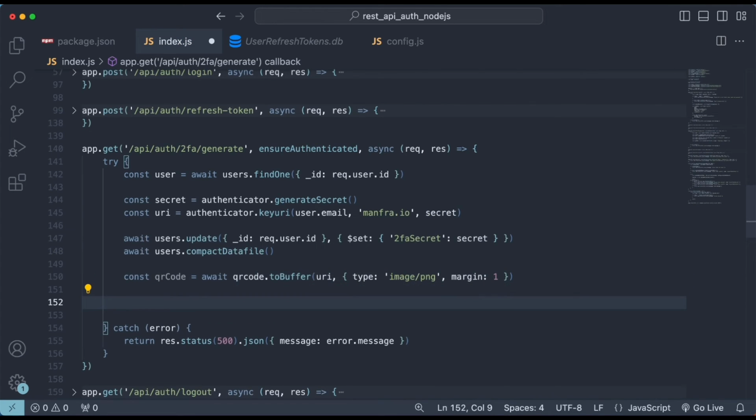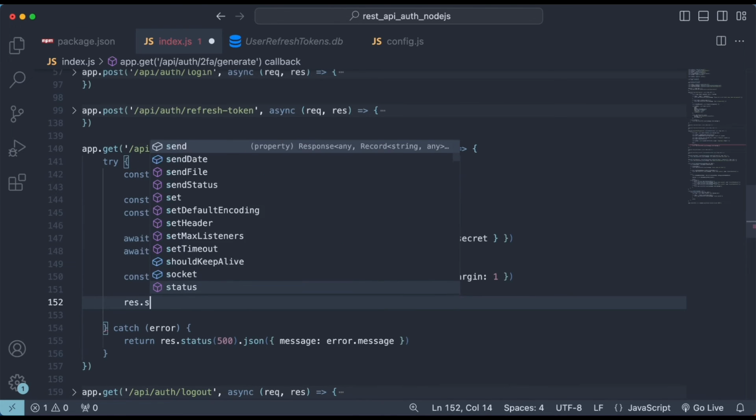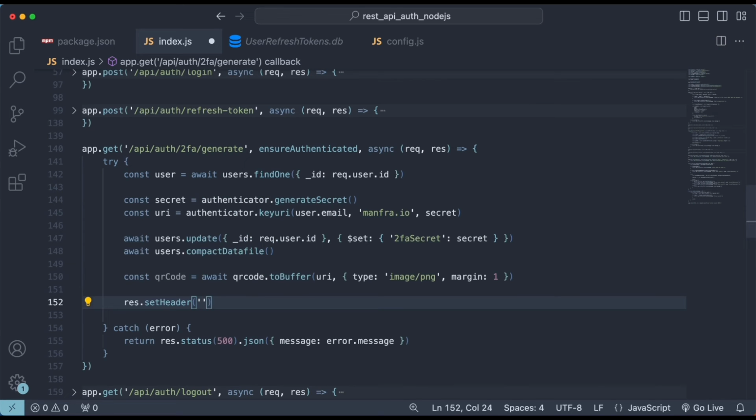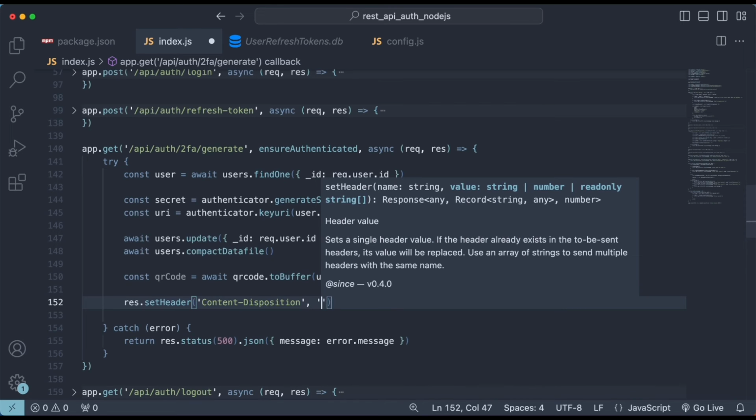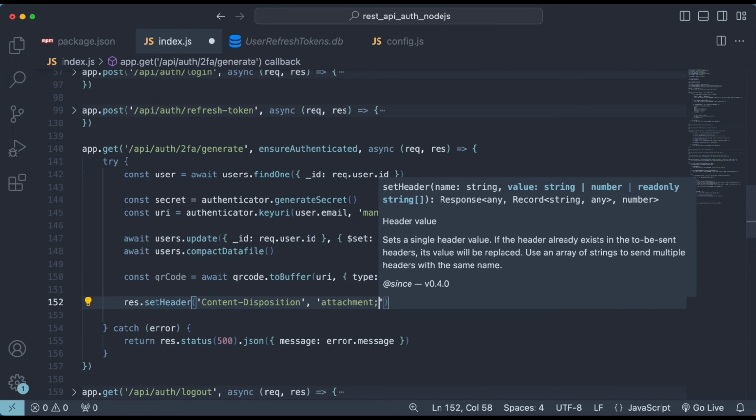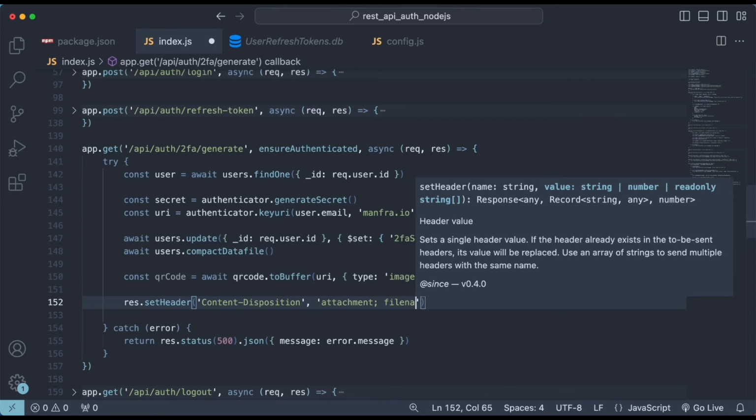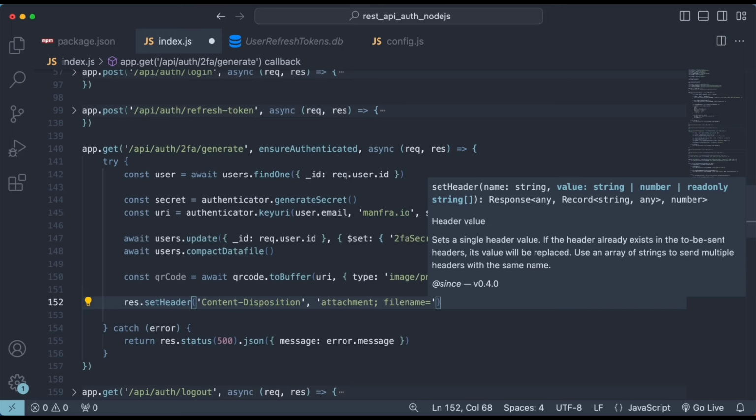And now we need to send this QR code on the response body. We could send the base64 of the QR code image, and then the client will display the QR code on the browser or mobile app. But we're going to send the actual QR code image on the response body, which the client can use as well. To do so, we'll call the response parameter dot setHeader, and we're going to set the Content-Disposition property to attachment, and I'll add a semicolon here. filename equals, and we can call this image qrcode.png.